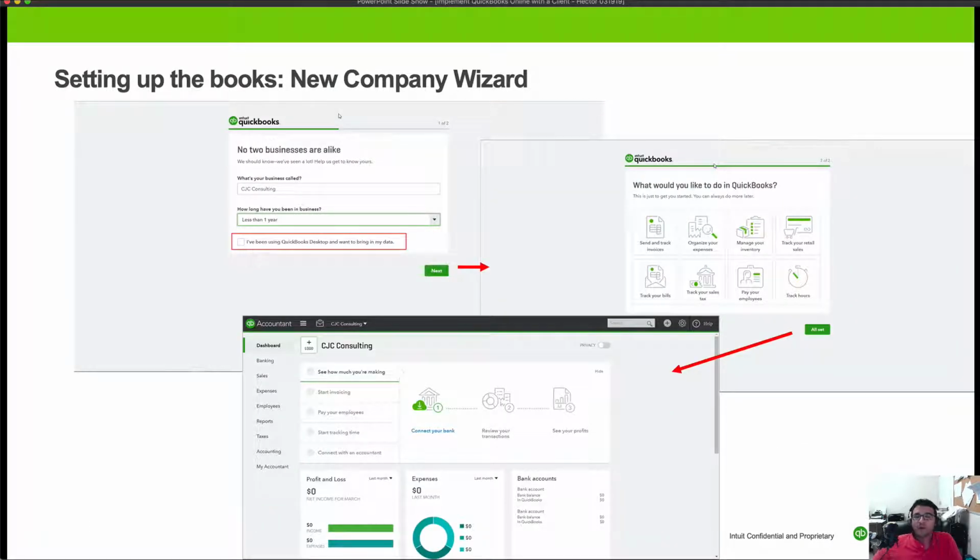Now, once we create the new company and we're done doing the initial setup and we pick who pays for it and all that stuff, it's going to ask you for the company name. It's going to ask you how long you've been in business for. That's really not that relevant. That question doesn't make much of a difference.